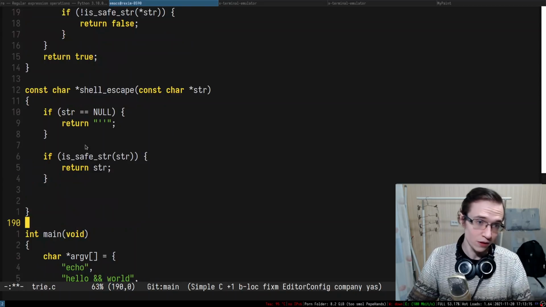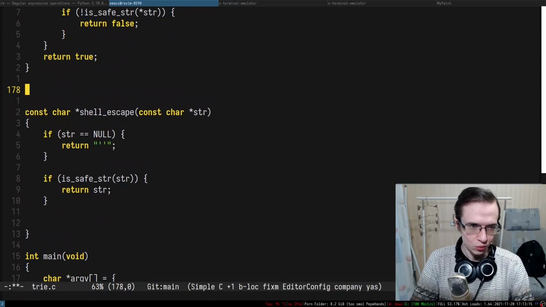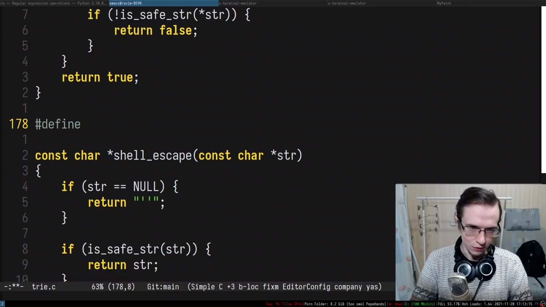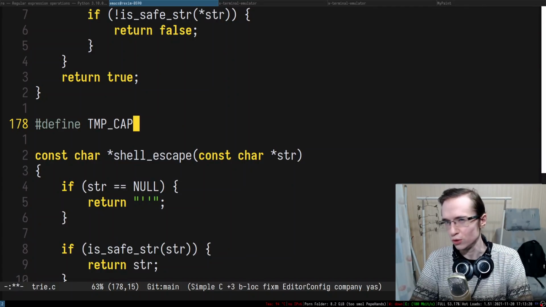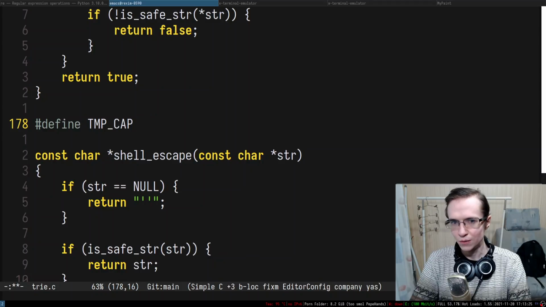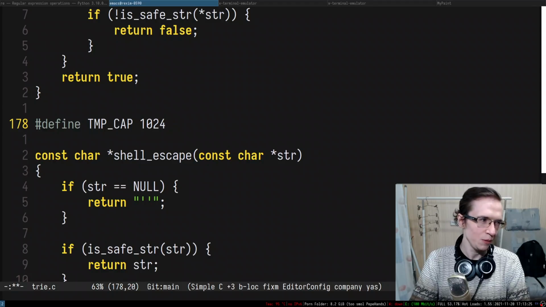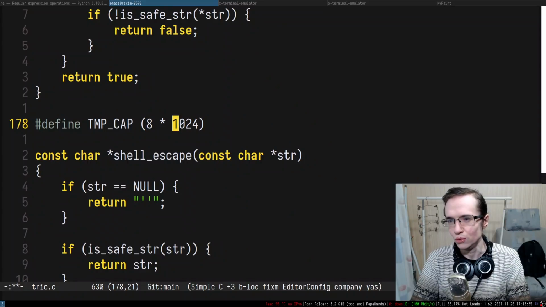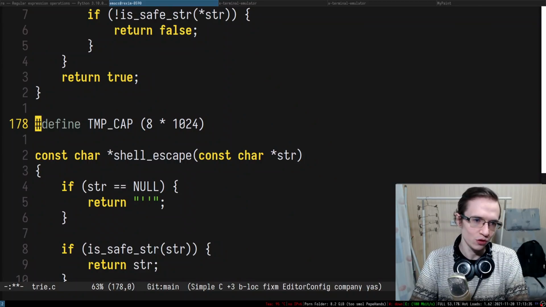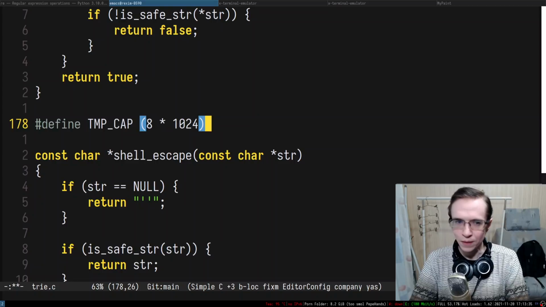So let's actually allocate that buffer. Let's define the capacity of that buffer. It's going to be something like TMP capacity, how big this buffer is going to be. Let's maybe allocate 1 kilobyte. Maybe 1 kilobyte is not going to be enough. Maybe we can allocate 8 of them. We could even allocate like 8 megabytes. Memory is cheap in 2021, so I don't think it matters that much.